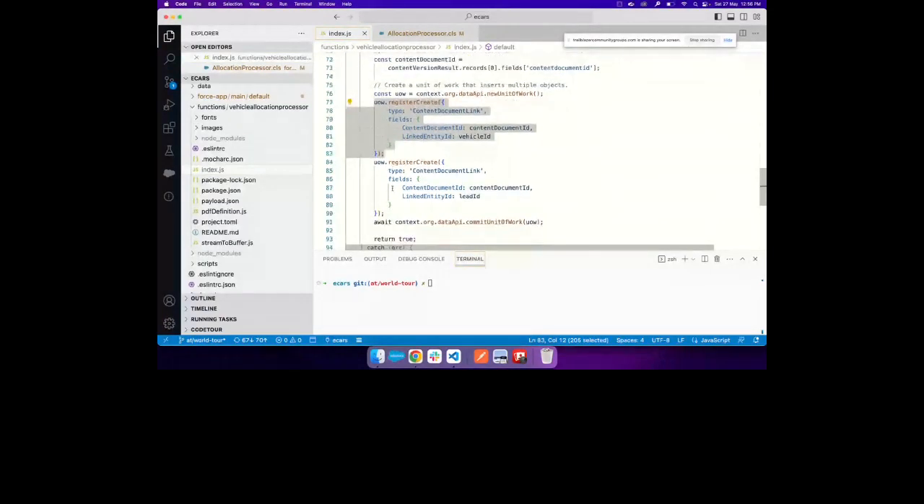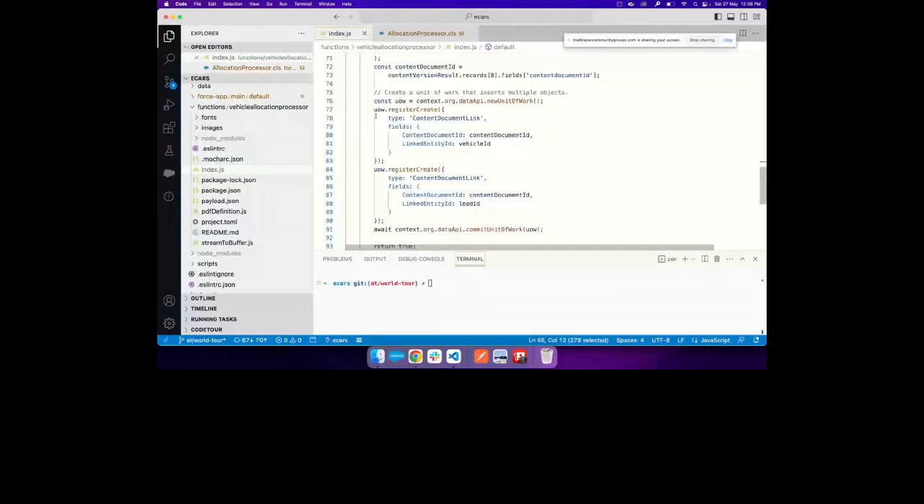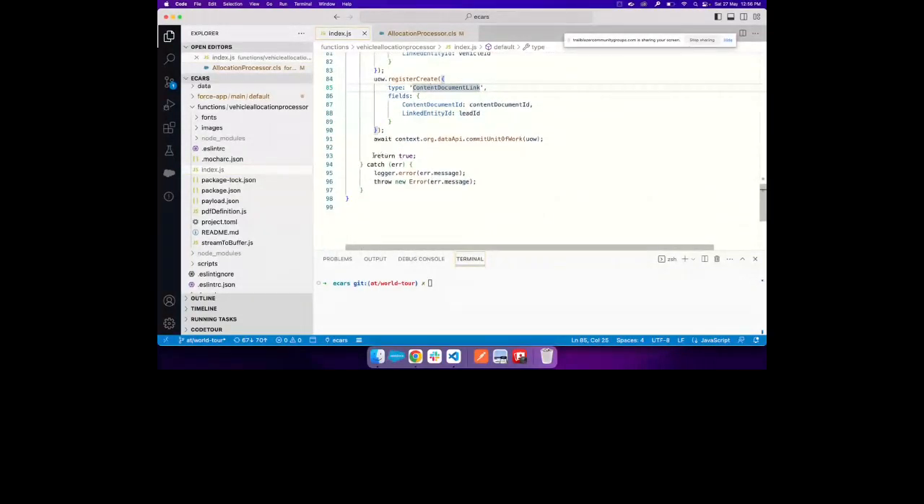So I want both of these to be done in the same transaction. So if one linking fails, I want the other one to fail as well. So what I've done is I have inserted the content version in one transaction, whereas the content document links I am assigning as a unit of work because I want these two things to be inserted at once. And once I do that, I'm returning the information back to Salesforce. So this is how the function looks.